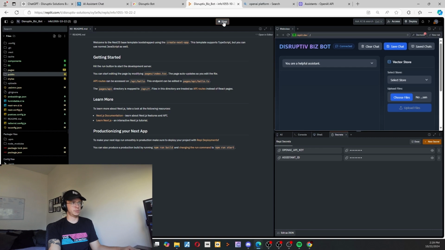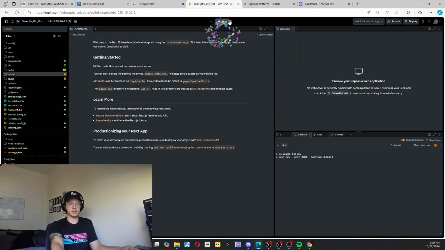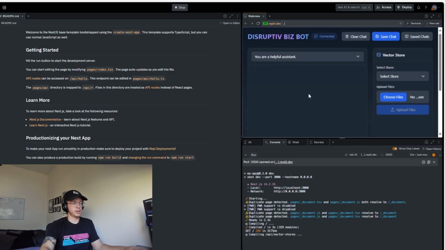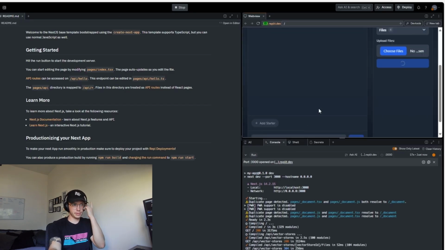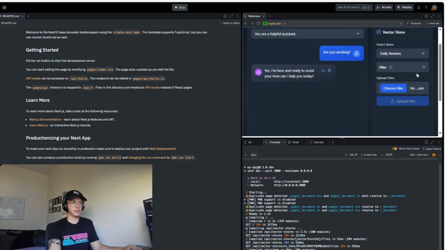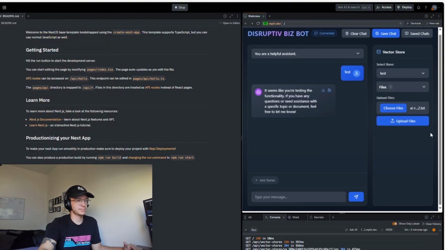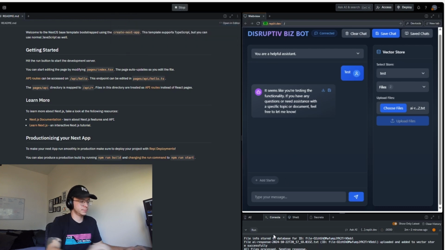And so I'm going to stop the project, run it once more to make sure that those values are set into the project. Cool, let's see if we've got it working. Are you working? Yes, he's working. All right, so let's go ahead and create a vector store. So now we have a new storage for our files. Upload, and now it's got that file to reference.